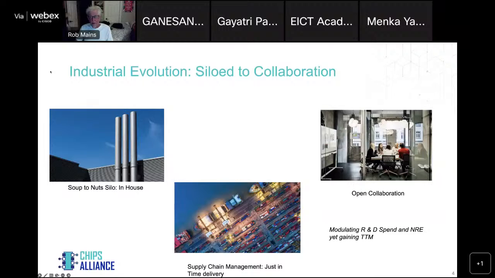But now we're really going into what I call more of an open collaboration, right? It's just too hard to necessarily have all the expertise present in your company to do work on a particular topic. So by collaborating with other companies in a non-competitive environment, if you will, to reach a common goal, that really is going to help accelerate or modulate the R&D spend and the NRE that is needed, but yet allow you to gain time to market. So this is really kind of a change in thought process, particularly in the hardware arena. The software guys learned this quite some time back.